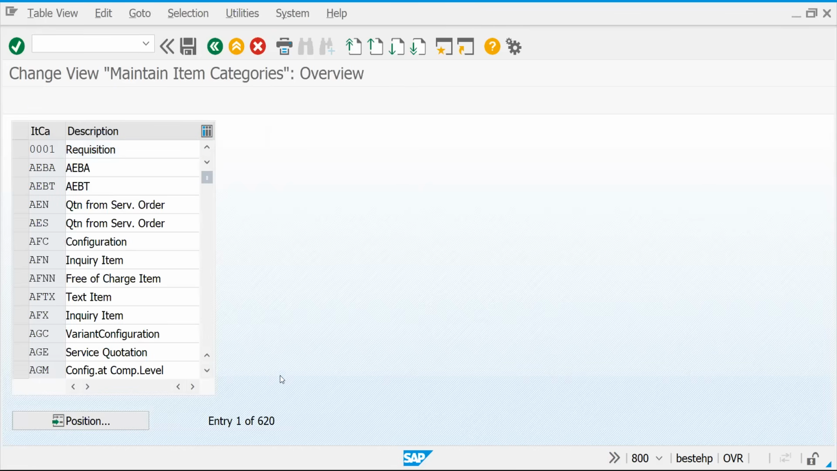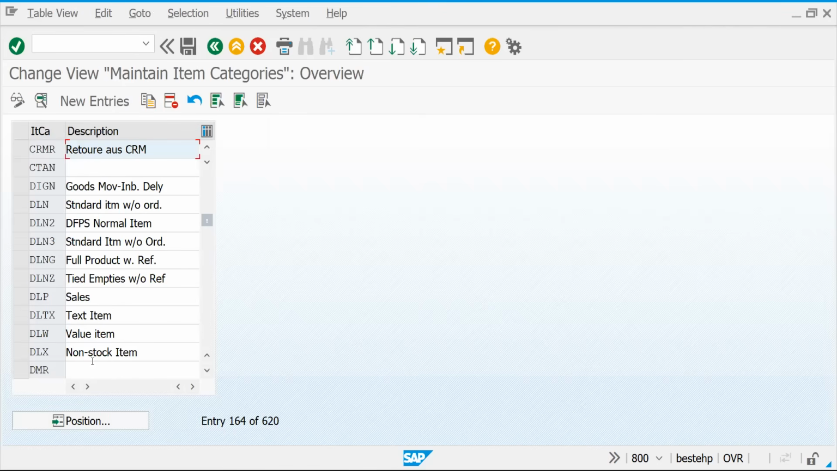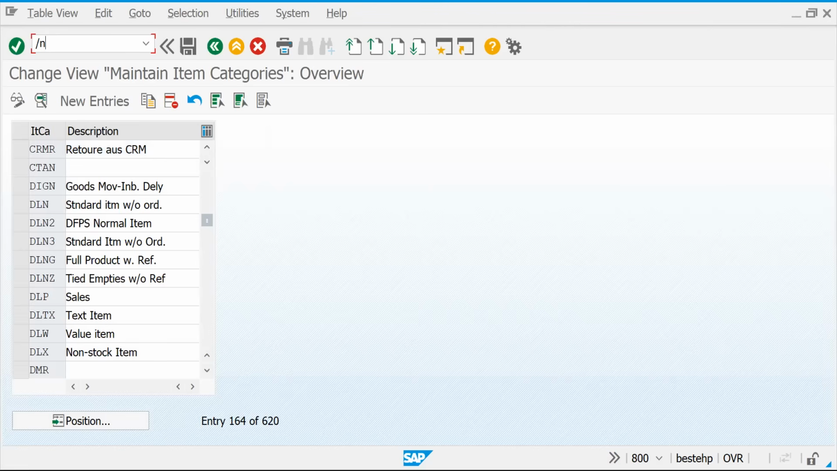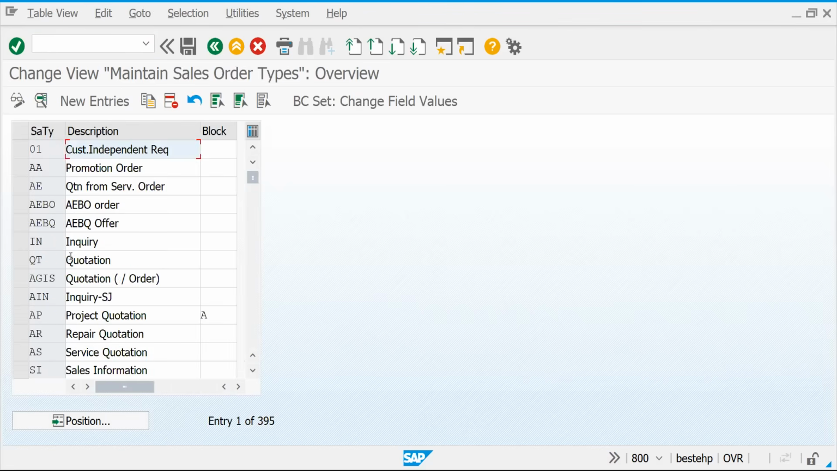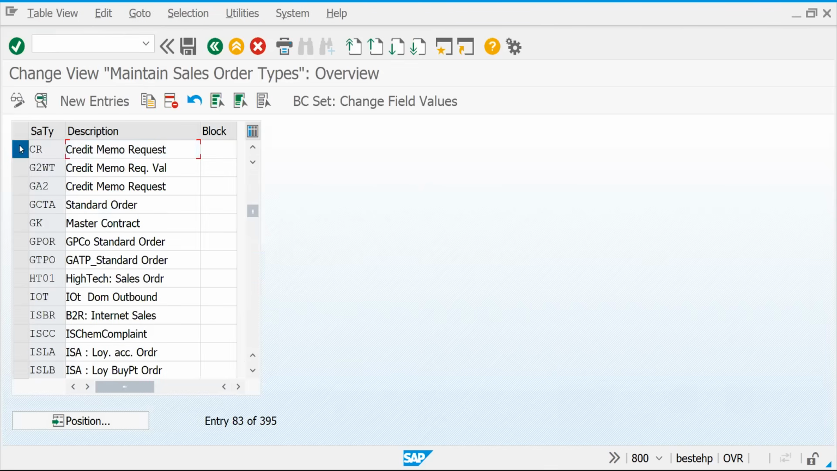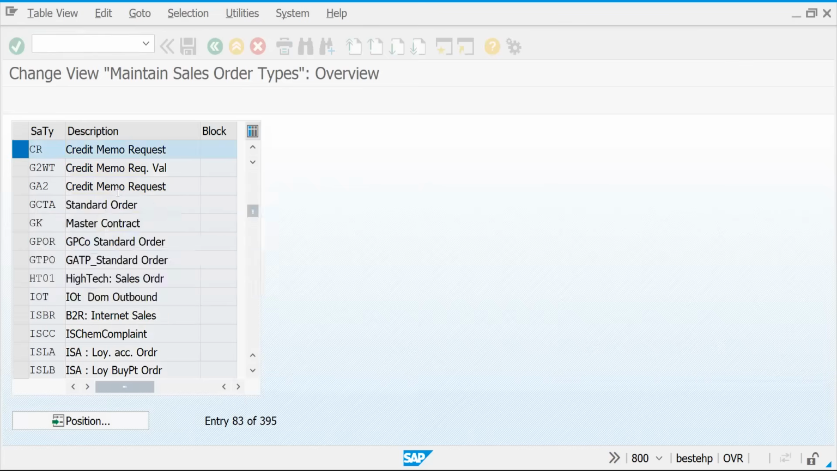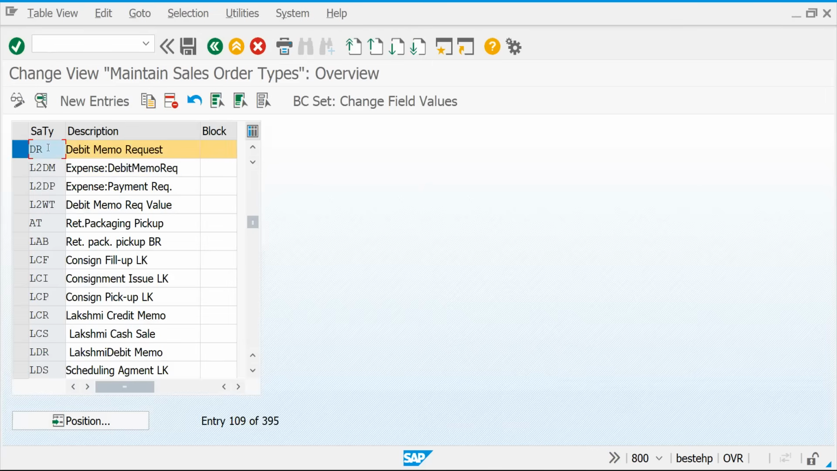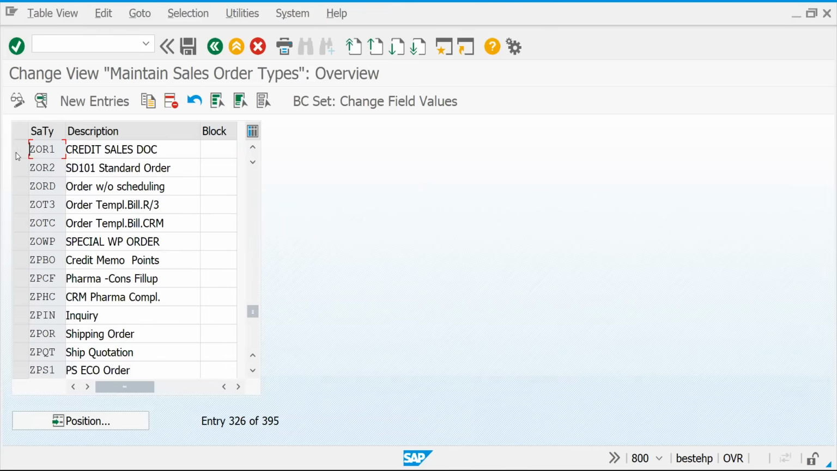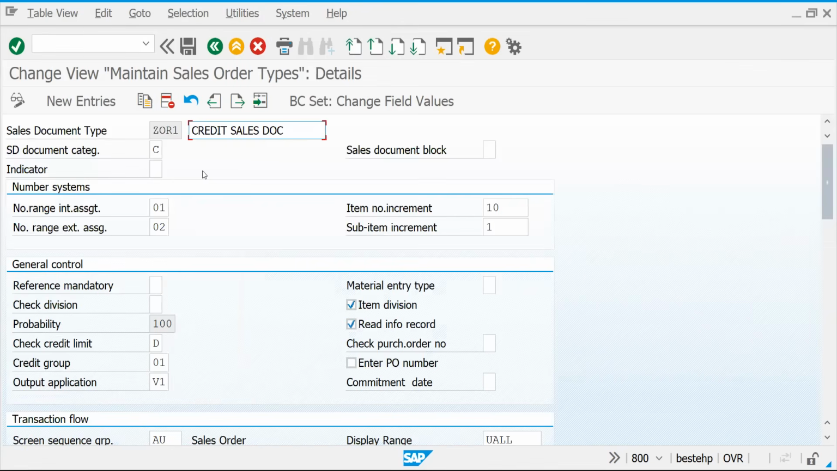Okay. So what is your credit memo? Okay. Sorry, VOV8. First we go to document type. We'll see. First, CR is your credit memo, and DR is debit memo. And let's try to compare with our standard order OR. What is the difference actually? So that you can remember this.